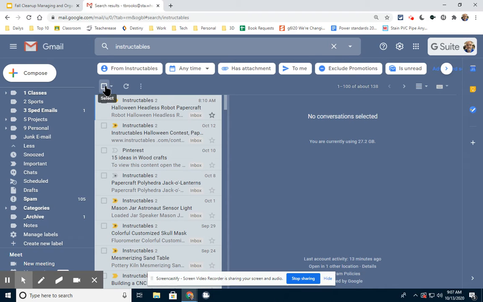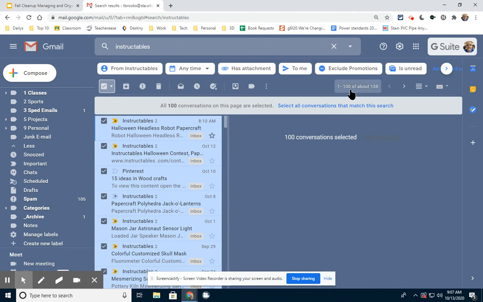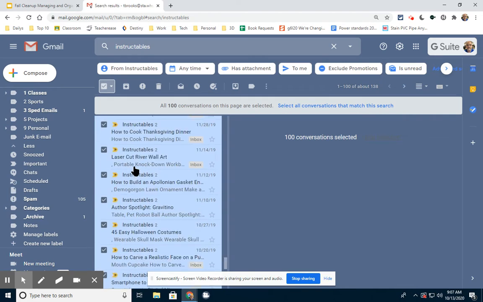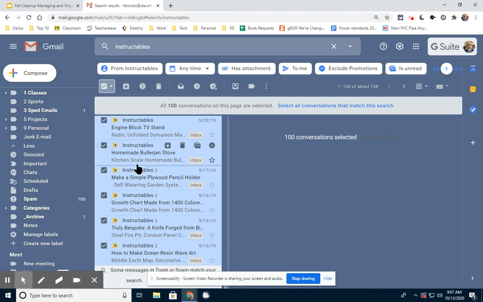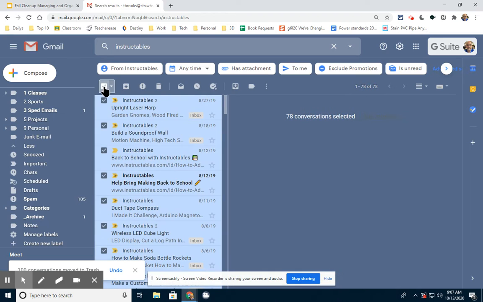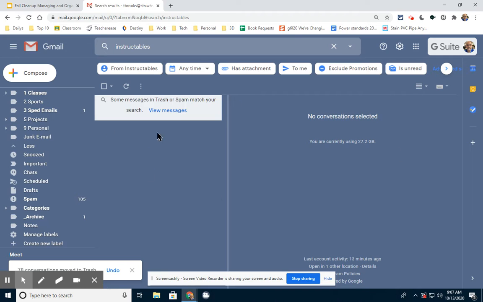If I click up here, select, it's selected. I've got 100 of these old emails that I'm going to get rid of, and I can quickly scroll down through, and yep, they're all Instructables stuff. It's all things I don't need. I don't need to archive them. I'm going to just hit delete, and magically, those are all going to go away for me. And now I'm down to only 78 more that are from Instructables, so I can again do the same thing, click select, and delete all of those. And now anything that I had from Instructables is gone.